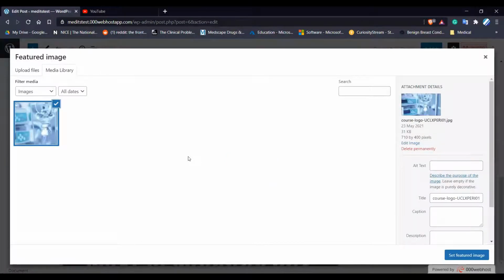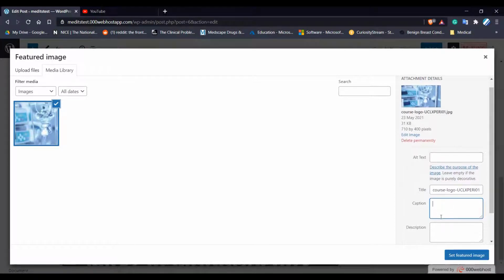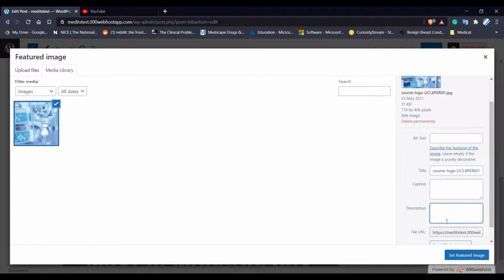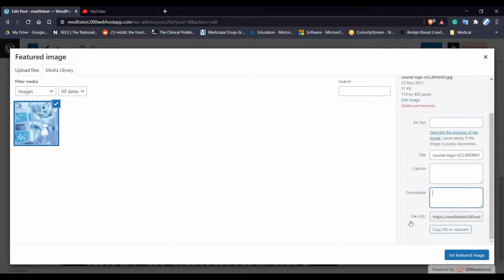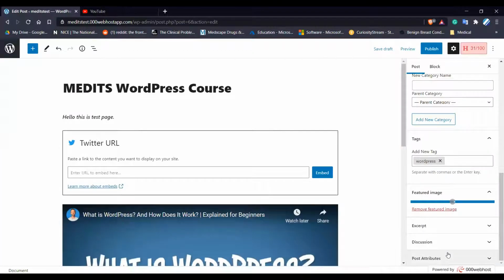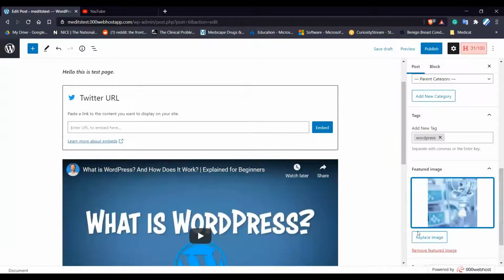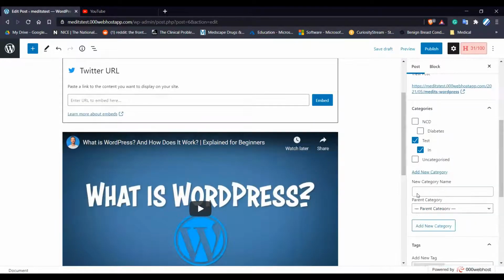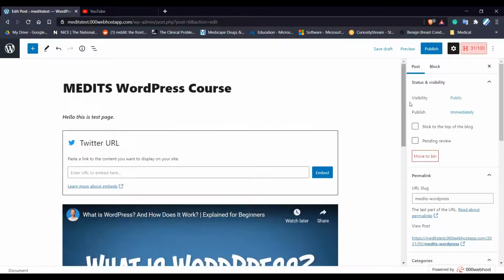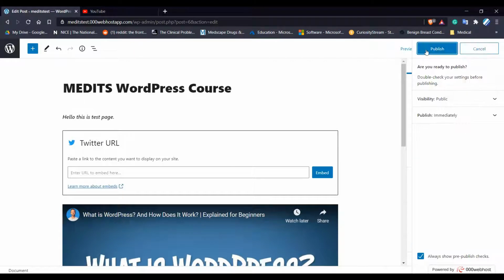Now when it is uploaded, it will be shown like this. You can type the title, and if you want to type a caption, you can type it here, the description, and the URL of that file. Then if you select the featured image, it will be shown like this. You can even replace or remove it, the settings are there. Then if you click the publish button, this post will be published.